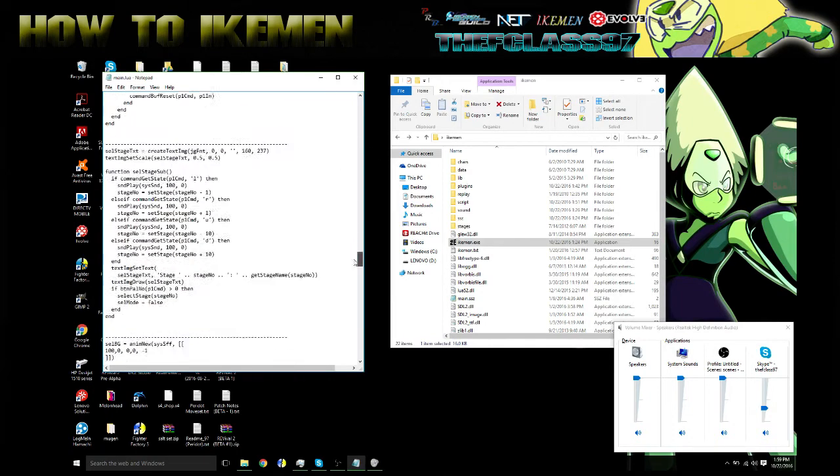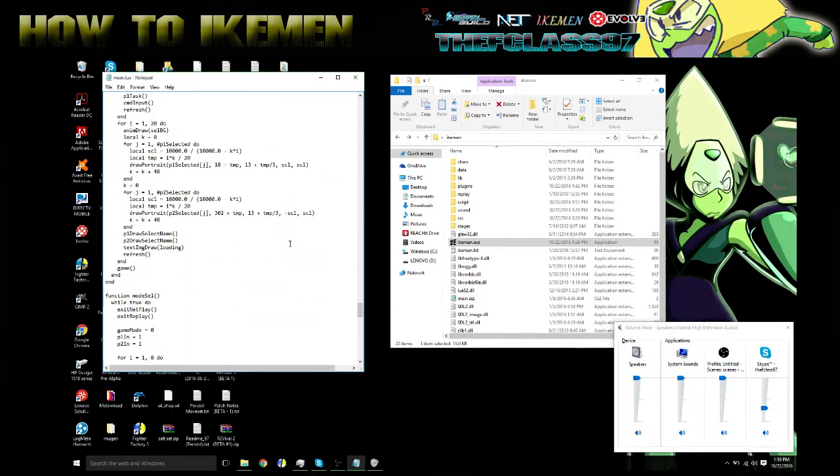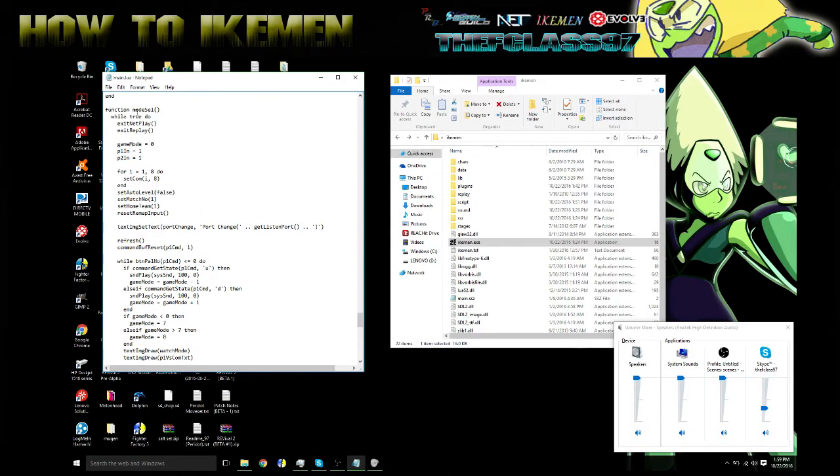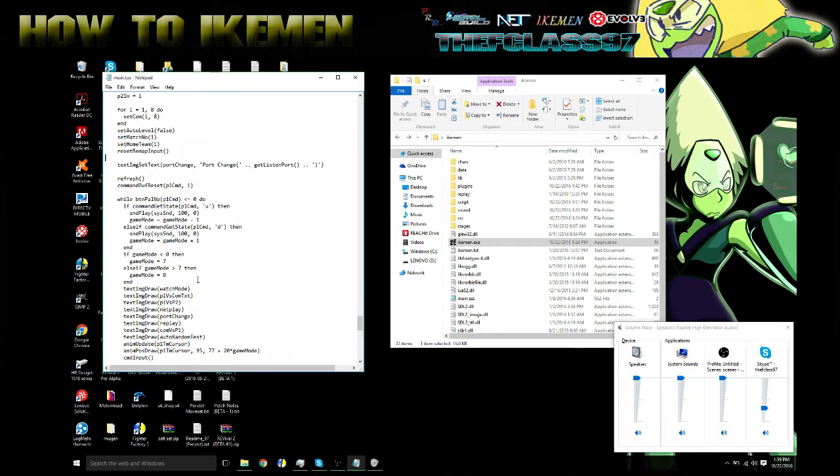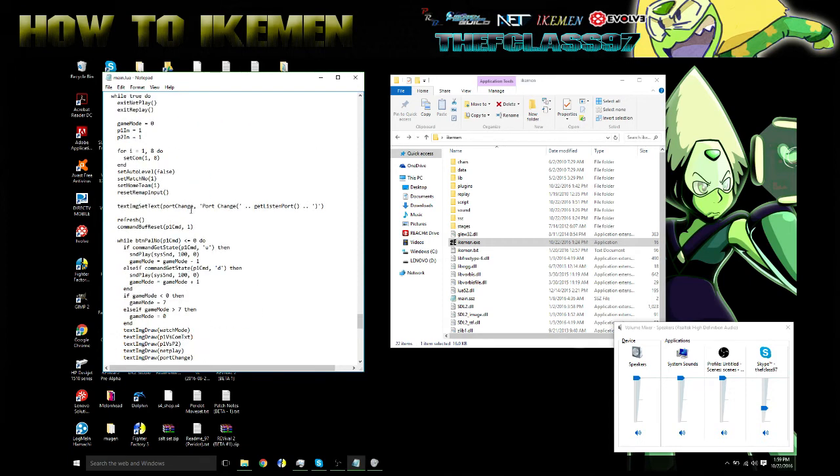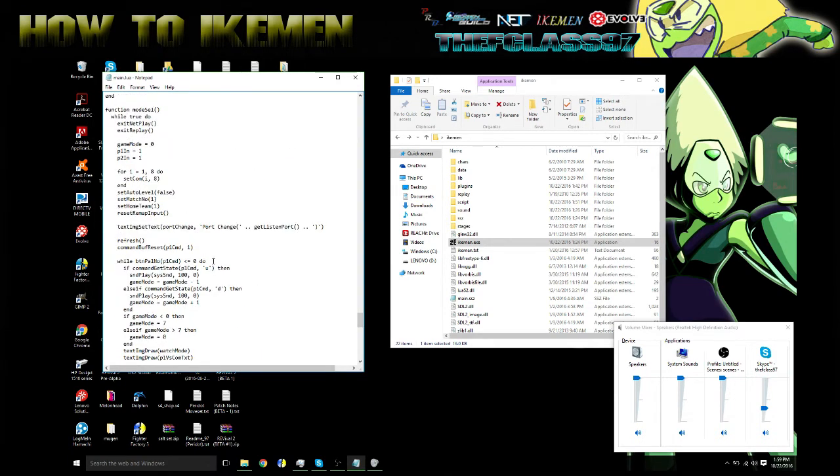So let's scroll down around here, where it says mode select, function mode select, which is, well, mode select. Here you want to add your BGM. You also have to be careful, because sometimes you have to add them in specific areas.